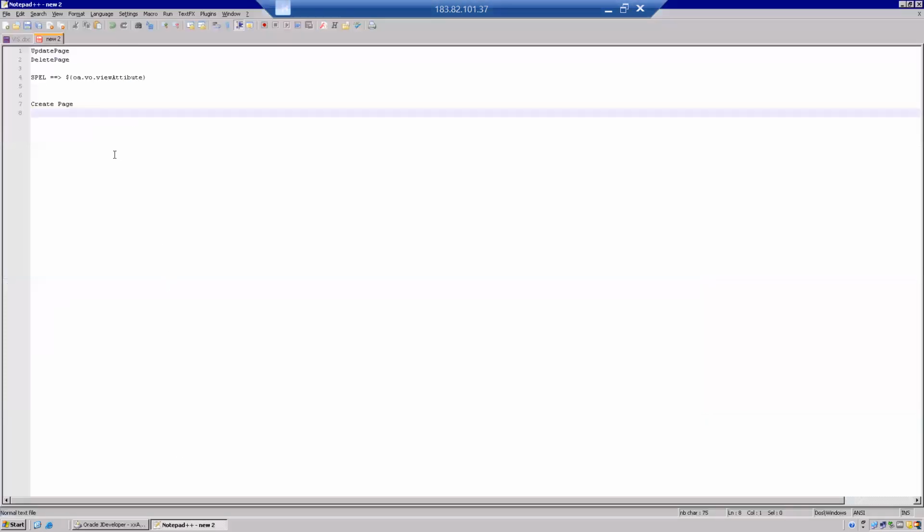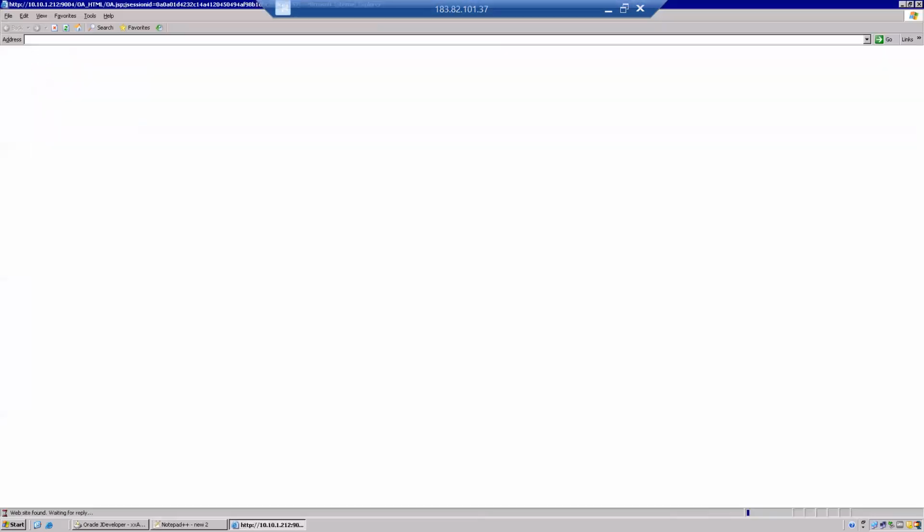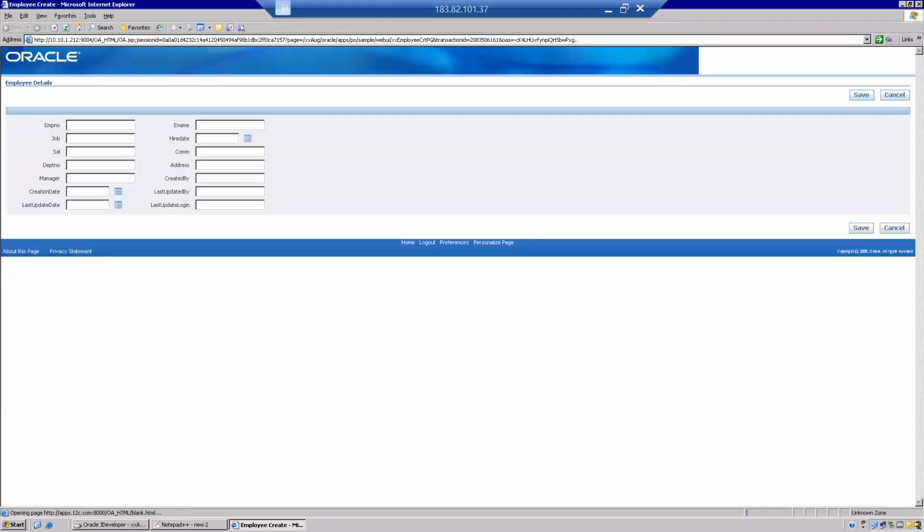Today we are discussing the create page. Once we complete this creation page, we'll see. Till now, yesterday we created one page for update and one page for delete. And today we are going to create one more page for the creation of the record. But three pages are not required for the DML. See, this is our creation page.